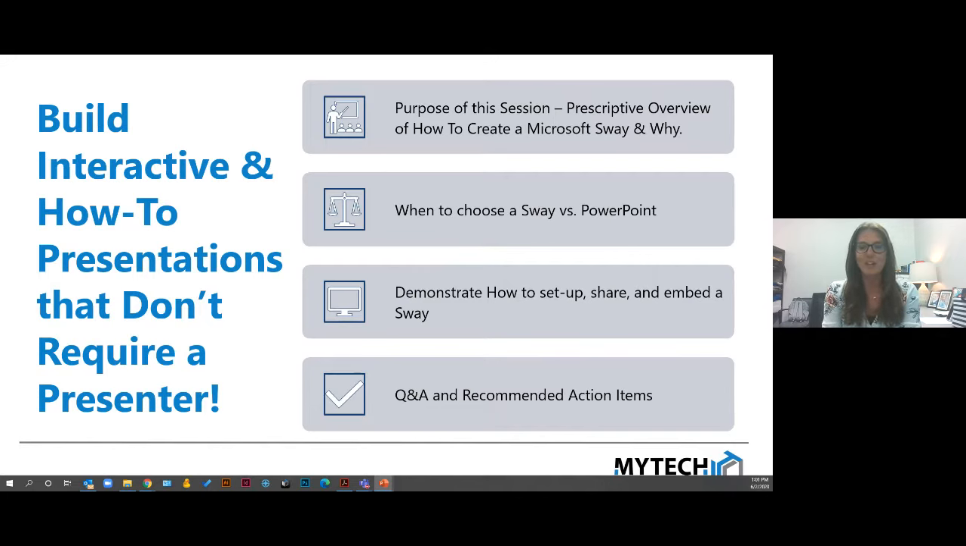One of the things I want to cover as well is when to choose a Microsoft Sway versus a PowerPoint. That's been a really popular question because they are both presentation tools. So we'll go through that. Then we'll go through the demonstration of how to set up, how to share, how to embed a Sway, just a high-level overview of the different functions of Microsoft Sway.